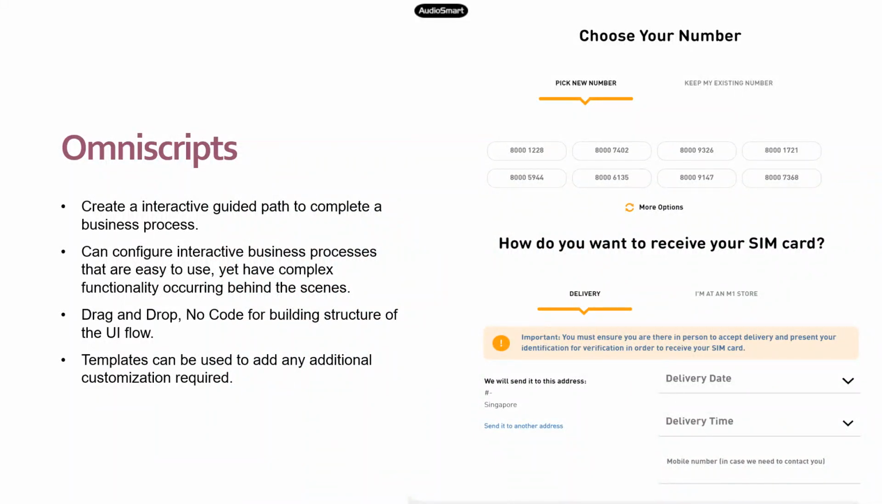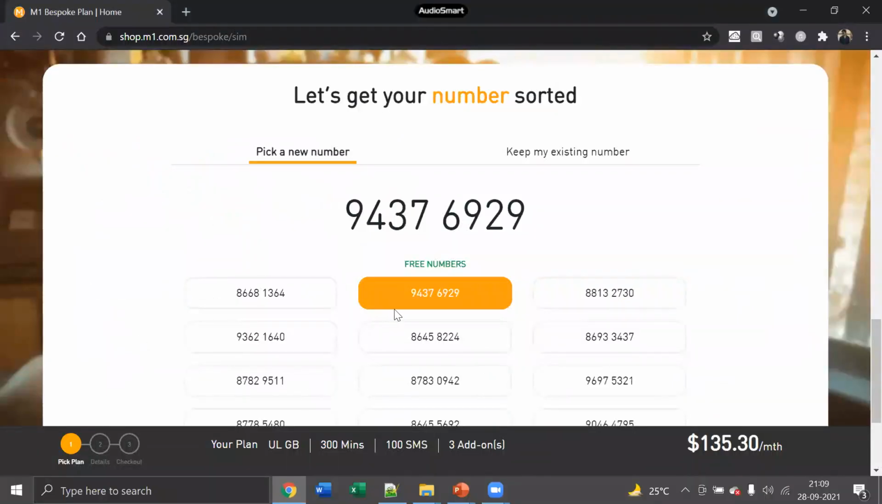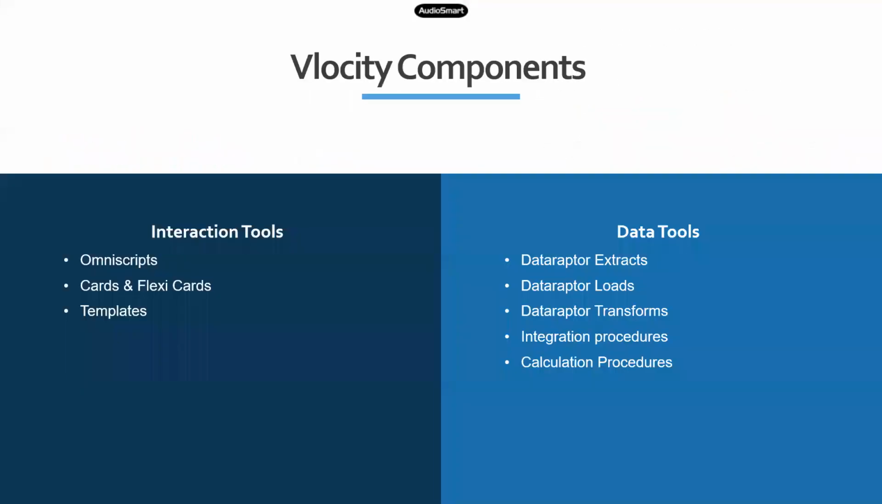Except for some things like, for example, this number is getting highlighted in orange. There is an orange line here. There is this orange color. So these UI stylings, you have to go for CSS, HTML things. For those cases, Vlocity provides you something called templates, which will accept AngularJS code. So it will have HTML, CSS, and AngularJS. You can use any of these three things using a template.